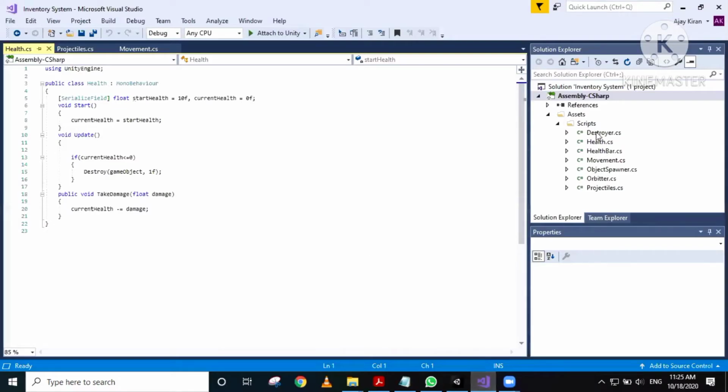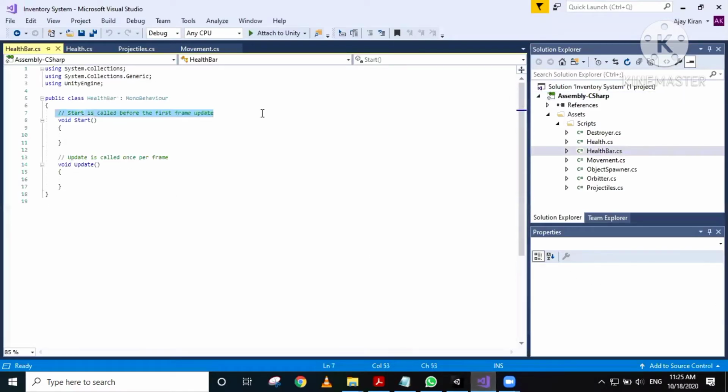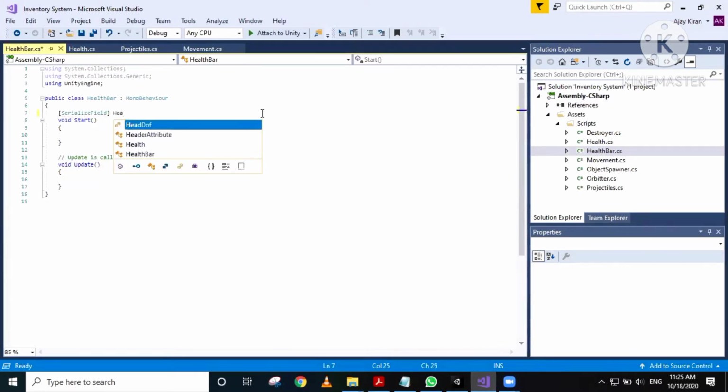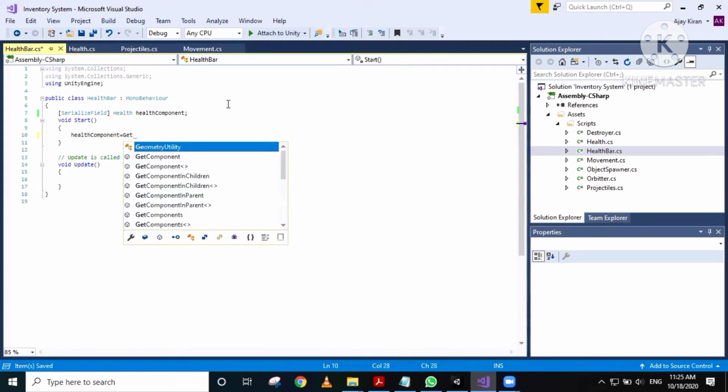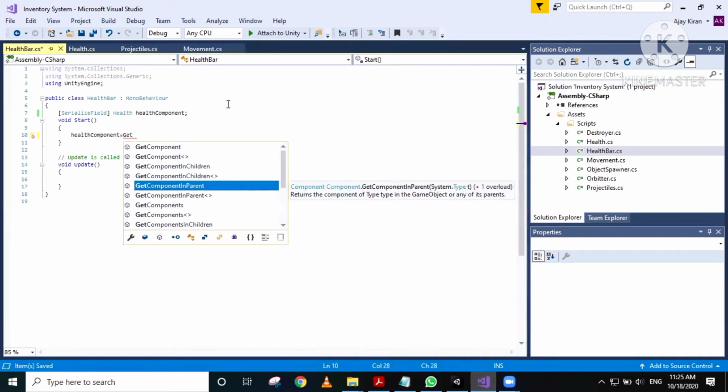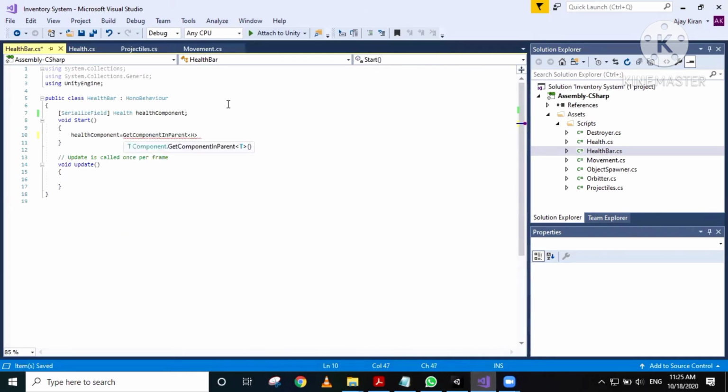Let's open our health bar here. Here I'm just going to have two variables. One for the health component. We're going to get the health component from a parent. So here health component is equal to GetComponentInParent Health, so that we can use it for all the enemies.